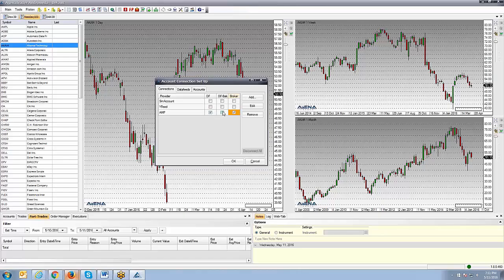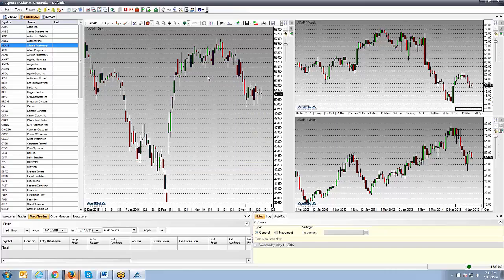As far as data feed backup, we're not using a backup, so we're going to leave that unchecked. Again, the main thing is making sure data feed is checked and broker is checked. Once that is done, you're going to click OK, and now your connection is created. The next step is now connecting to the connection to make sure that it works.